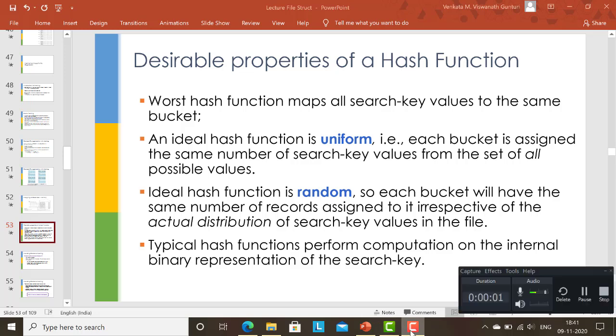Okay, let's take another example. Let's say that you want to hash the records on the basis of their salary, right? And let's say that the minimum salary is 10,000 per month, and the maximum salary is 90,000 per month, right? So let's say that we design a hash function where all salaries between 10,000 and 20,000 will go to bucket 1, from 20,000 to 30,000 it will go to bucket 2, and so on, right? So this kind of a hash function is uniform in the sense that the key values are going to be spread uniformly.